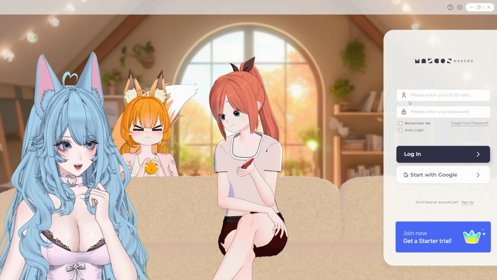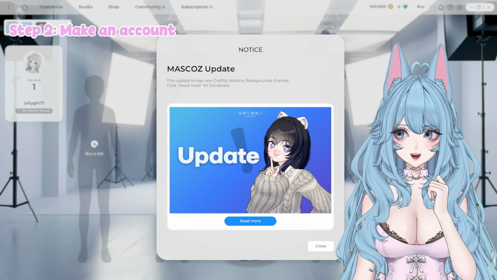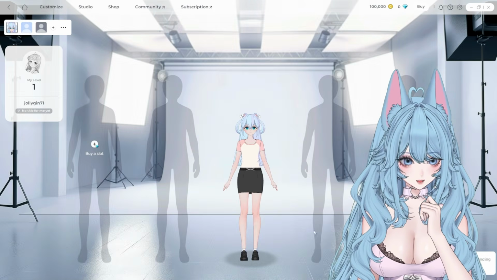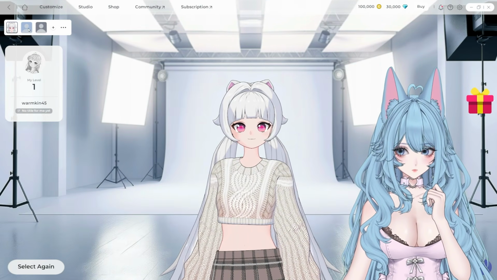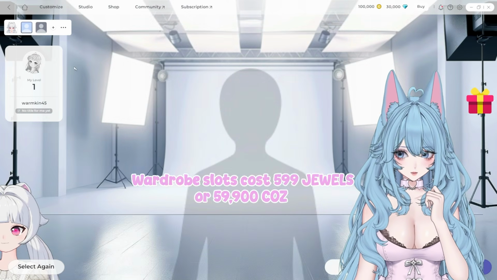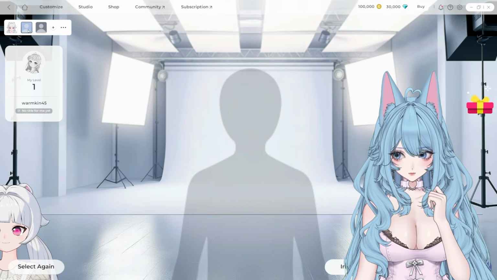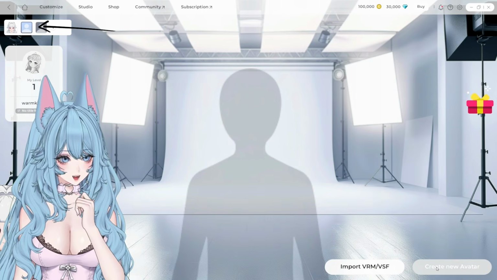And next, if you don't have an account already, click sign up down here, or you can use your Google account. All right, now that we're logged in, we're gonna click close here. Now we're gonna create an avatar. The cool thing is you have wardrobe spots up here. And if you want any extras, you can click the plus and buy a wardrobe slot. But 3 is a great amount to start with. So we'll just click on this space here so I can avoid my last avatar, and I will click create new avatar.